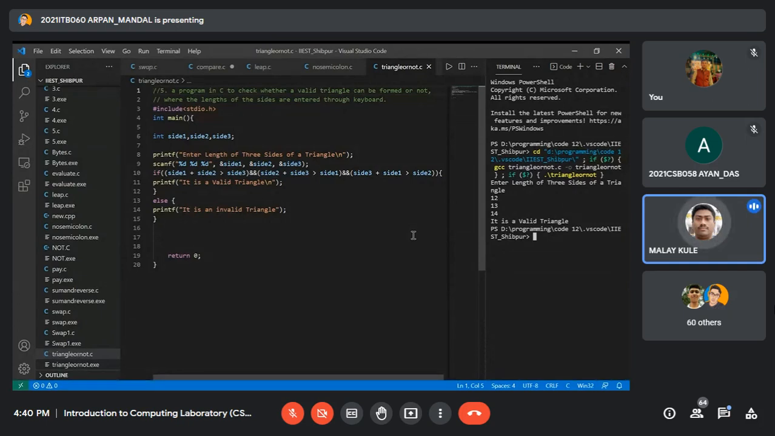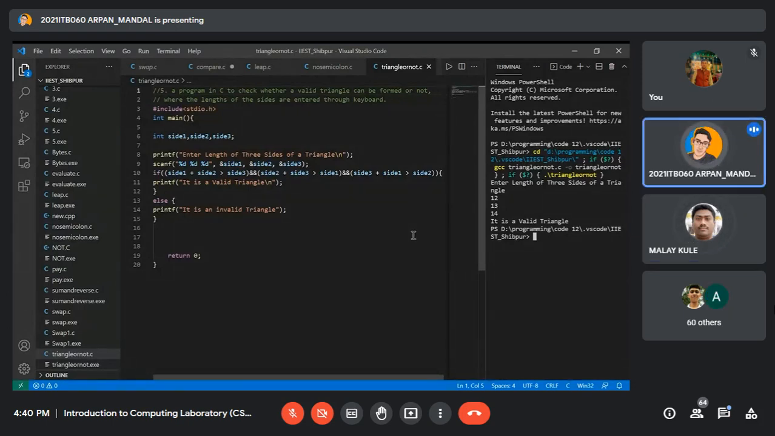Okay, right now, yes, Arpon. Let me check. So 12, 13, 14. What is it showing? It is a valid triangle. The sum of two sides is greater than the third side. So in every case, when all these conditions are satisfied, you will get a valid triangle.